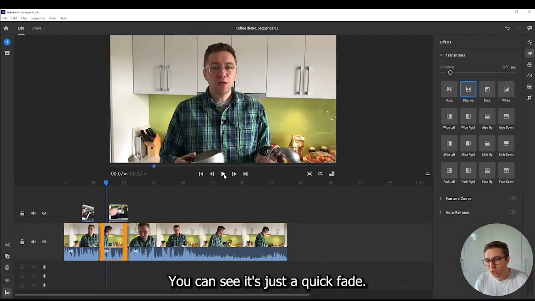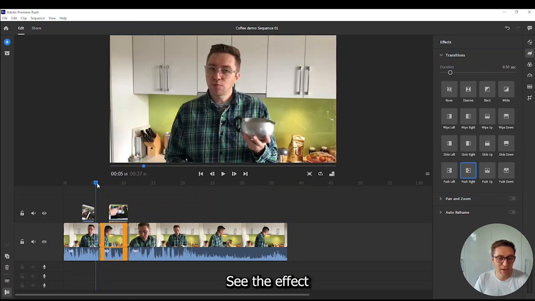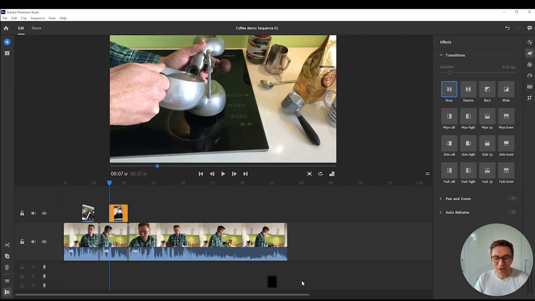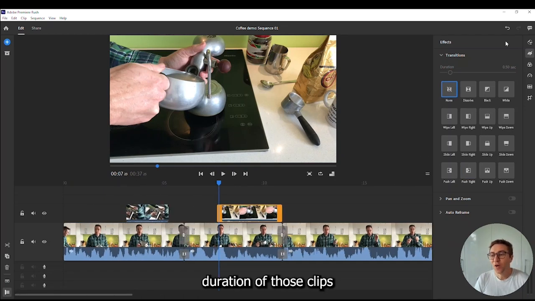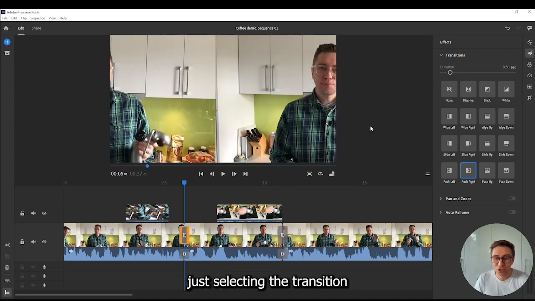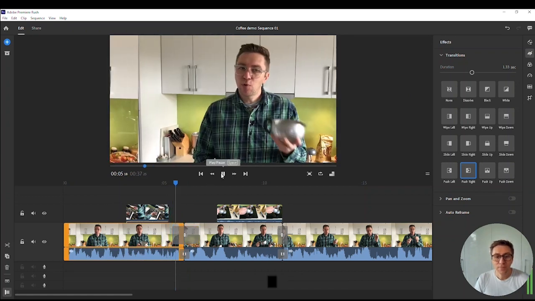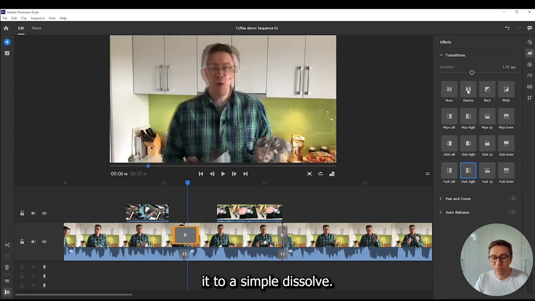And you can see it's just a quick fade. I'll change it into a Star Warsy one so you can just see the effect. There we go. You can change the duration of those transitions by just selecting the transition and changing its length. And you can see in the timeline that it will go for longer now. But really, I'm going to change it to a simple dissolve.